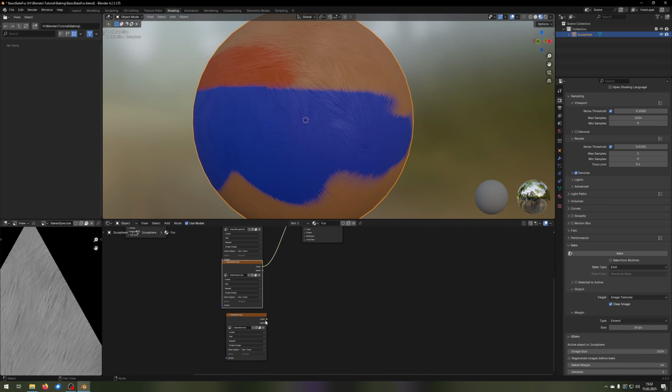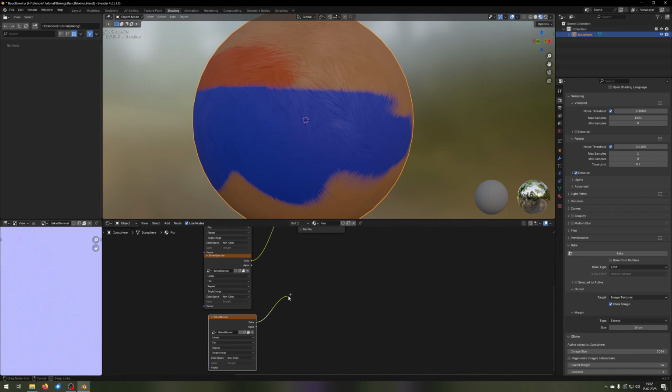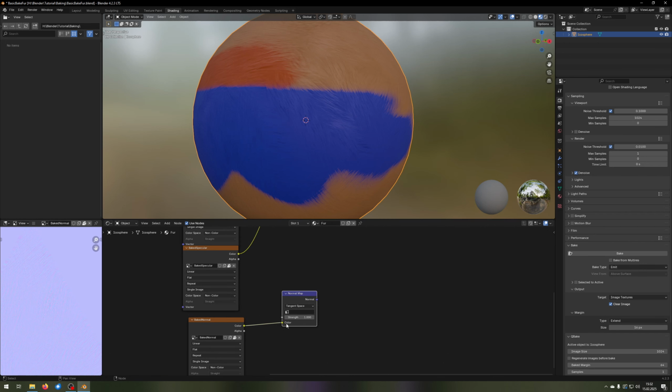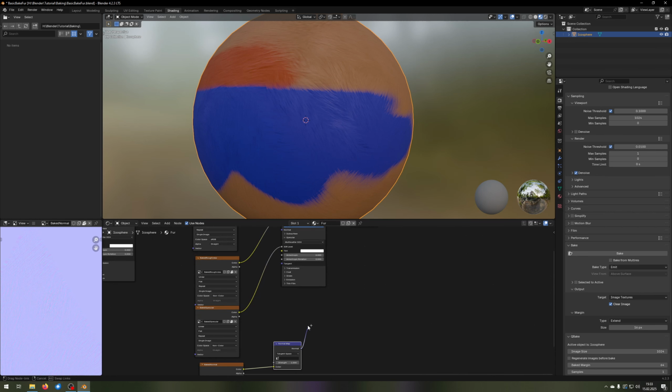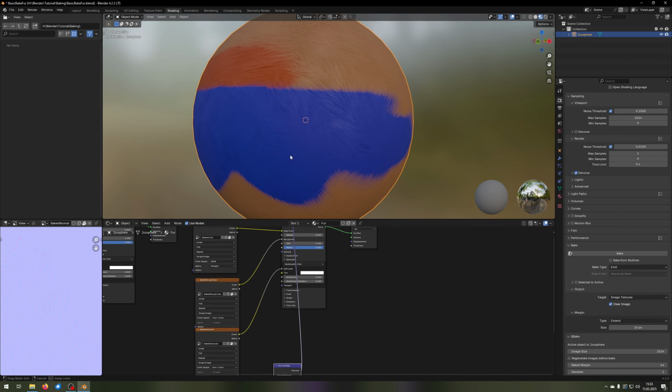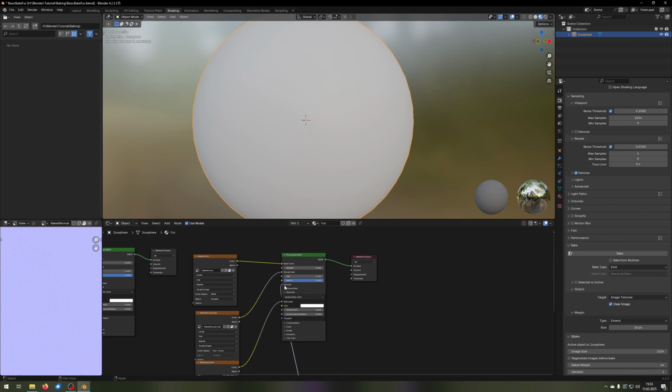And the normal map, just drag out the node here and search for normal map. Be sure that the color output of the normal texture is connected to the input color of the normal map node. And then just connect the normal output to the normal input of the shader.